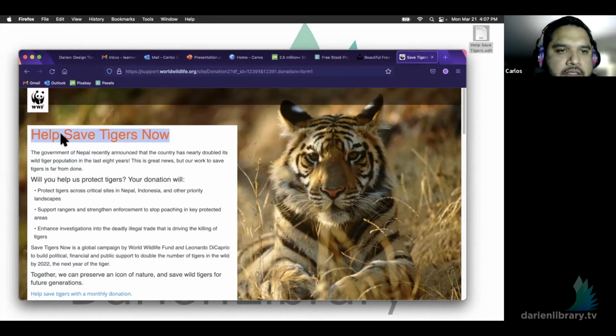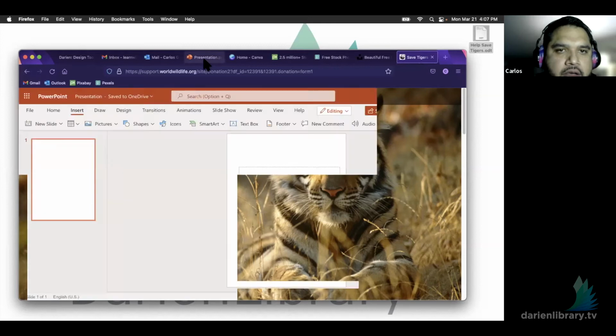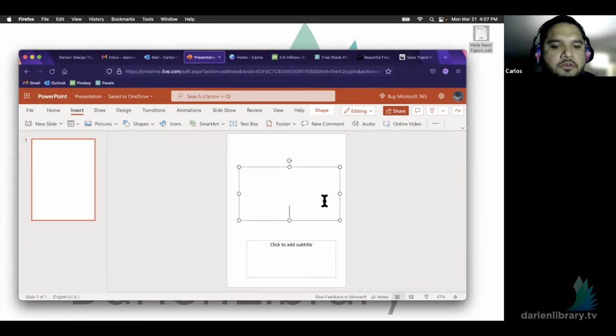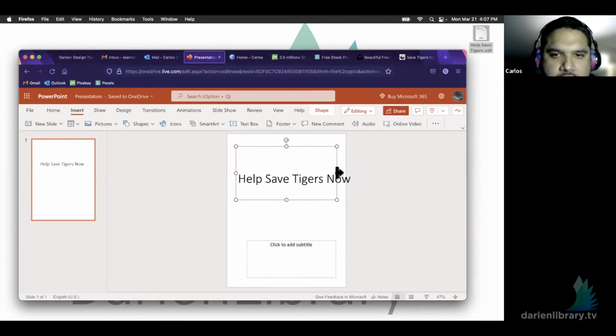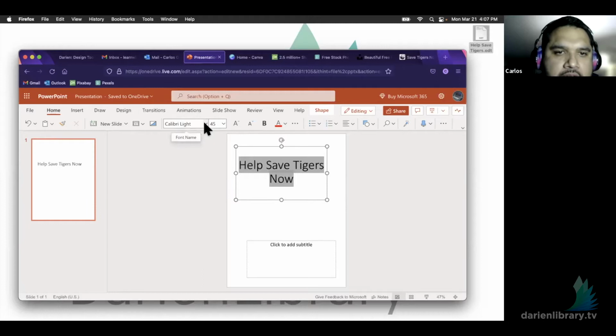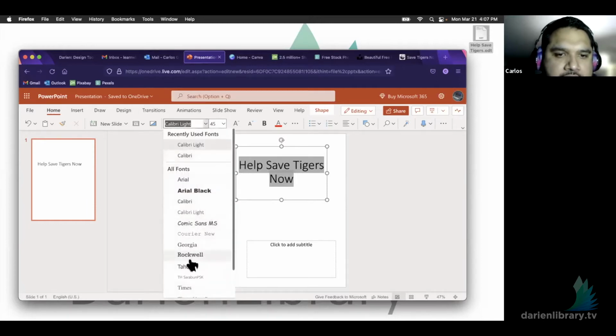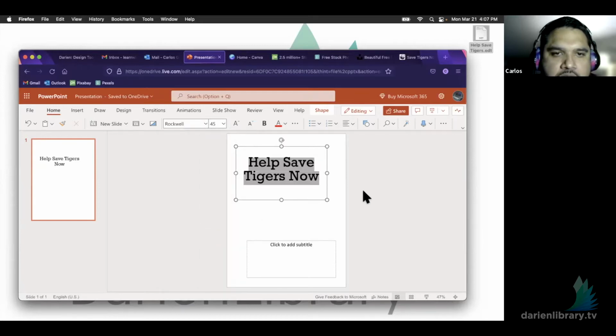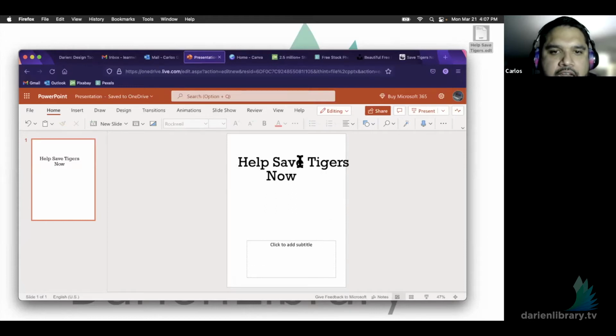I'm going to copy this header, come back to my project here, and then I can just do Control V or Command V to paste. There we go, and just move this over. Then if I click on the text box, I can go to Home and change the font style. There are all kinds of font styles that you can choose from. I'll choose Rockwell. It's kind of plain looking right now.